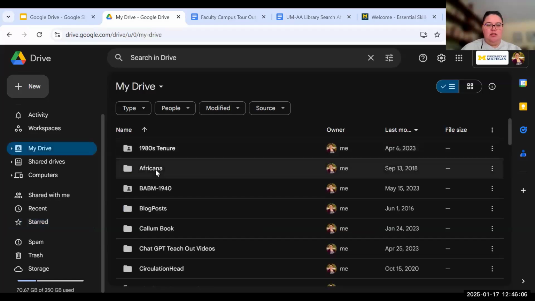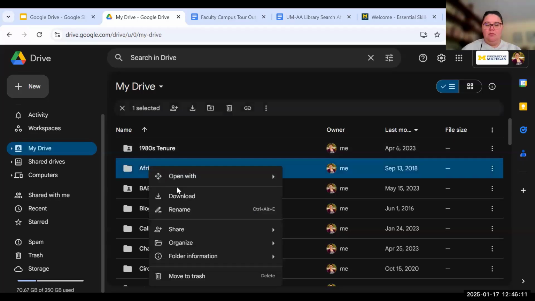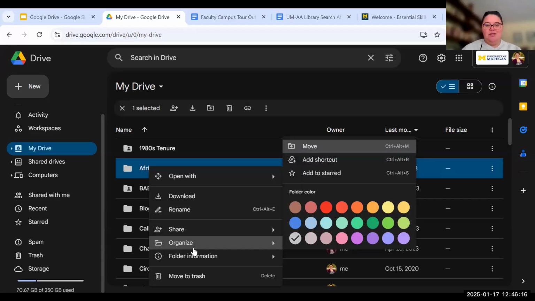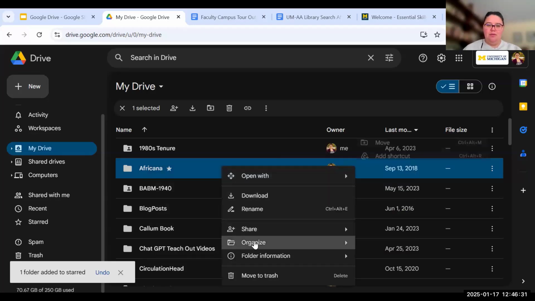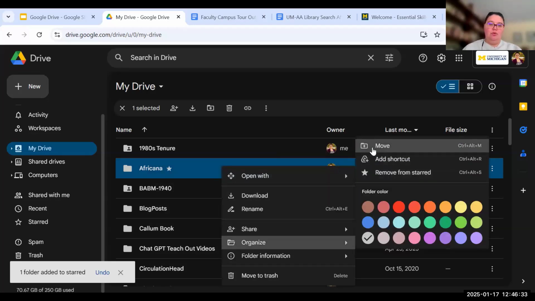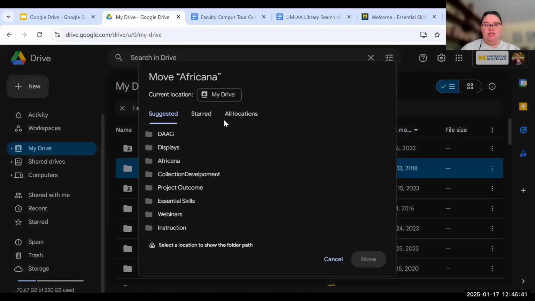How you add a star to these options and even take one out is, say, we'll just pick on this Africana one here. If I right click on it, I can organize it in a couple of different ways. So I can change colors, and if you're one of those people who needs to color code everything, there's color coding options in here. I can add it to my starred option, and that will make sure that it pulls up and is there. I can also, within this organization structure, move it. So say I needed to move Africana into another folder, or I can even put it into another drive.